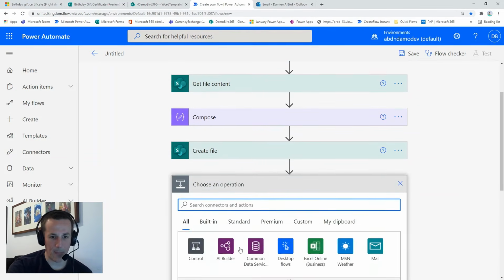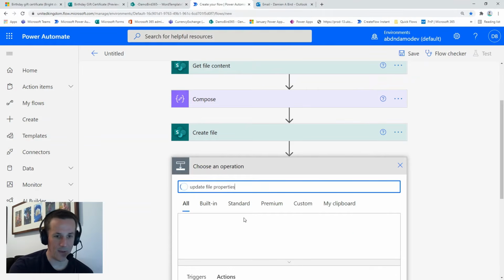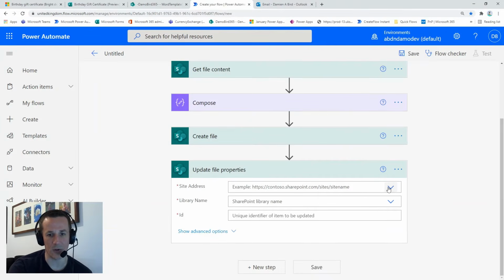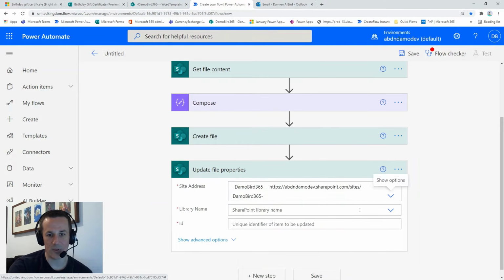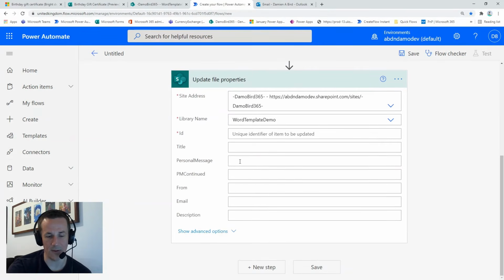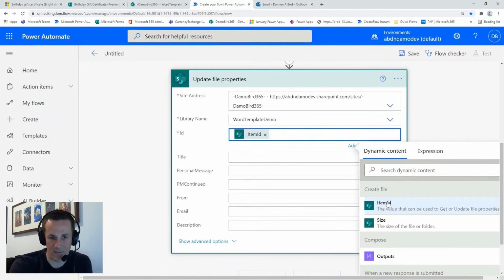Moving on to the next step, we're now going to update the file properties, and the purpose of that is to update those metadata values, those columns that we've created in our document library. So once I've selected my library, you will see these columns appear here as fields allowing me to supply dynamic content. So here I have ID looking for a dynamic value, and we're going to use the item ID that we've grabbed from the create file.